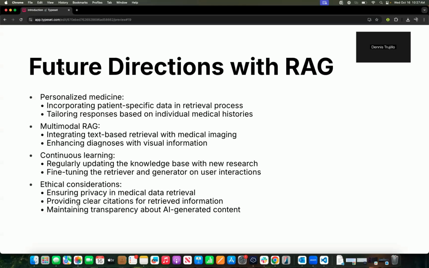Again, ethical considerations, make sure that when you're working with medical data, that it's private, that it's anonymized, and it's very important to provide clear citations for retrieval information. It's also good in general just to let people know they're chatting with a chatbot. I wouldn't recommend catfishing users, so just be very clear about AI-generated content.